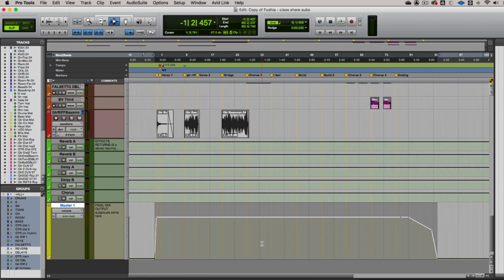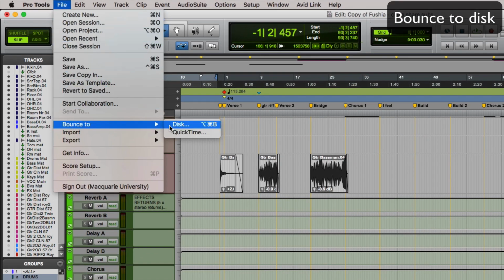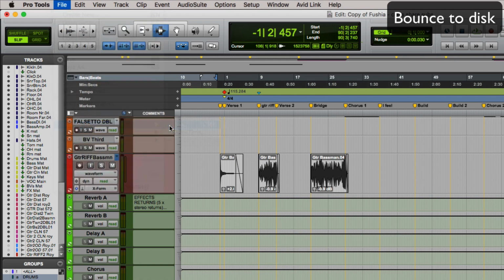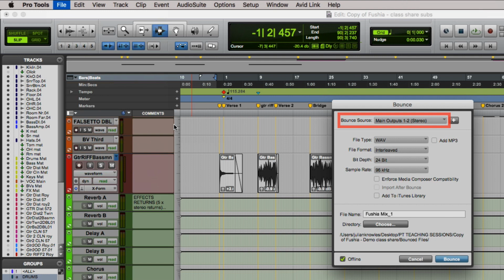Without clearing the selection, go to the File menu and select Bounce to Disk. It's very important that you do not select Bounce to QuickTime, or you'll create a movie file instead of an audio file. This brings up a dialog box. The bounce source needs to be set to whatever your mix outputs are. In my example, these are labeled Main Outputs 1 and 2. On your systems, they might be called Outputs 1 and 2. If in doubt, you can also choose a physical pair of outputs as the bounce source.